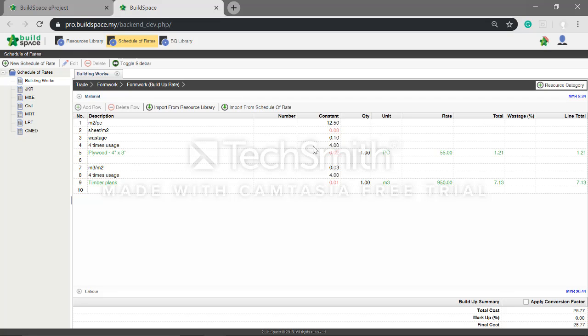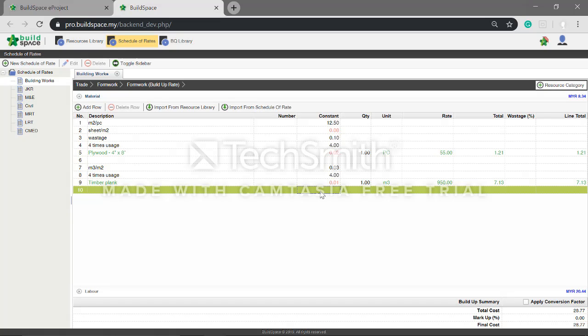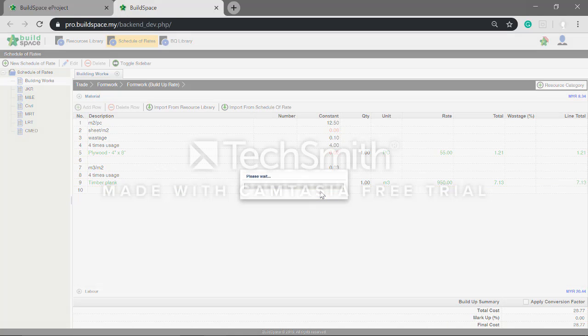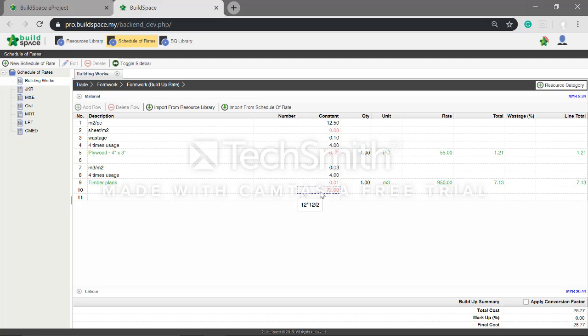So from here you can do your own formula. For example, you can just press enter and key in your own formula here. This is like an Excel sheet where you can do your formula. See, 12 times 12 divided by 2. So the system will auto calculate for you.